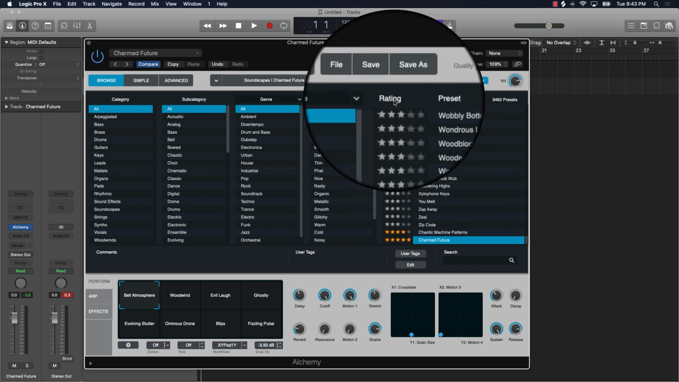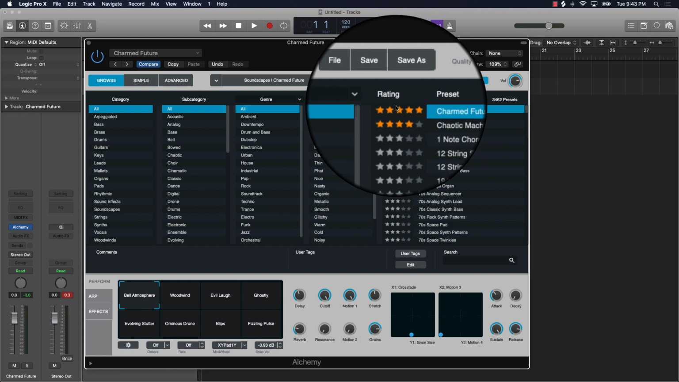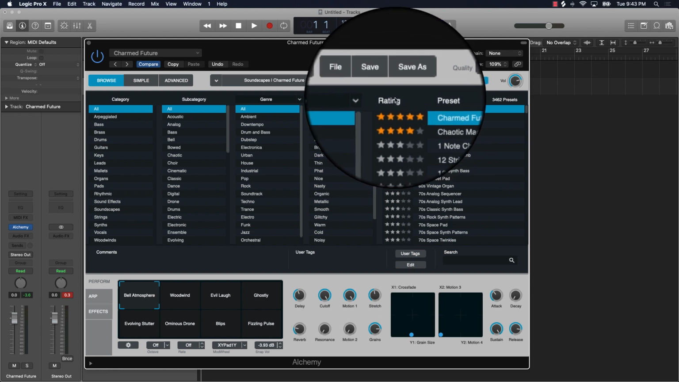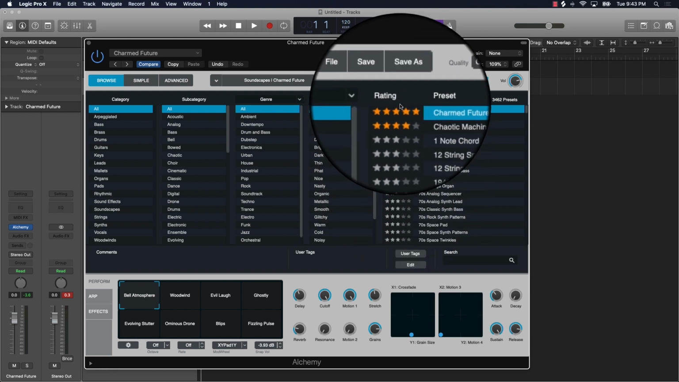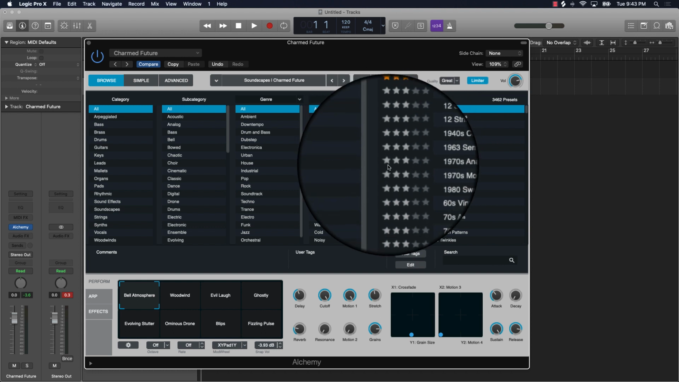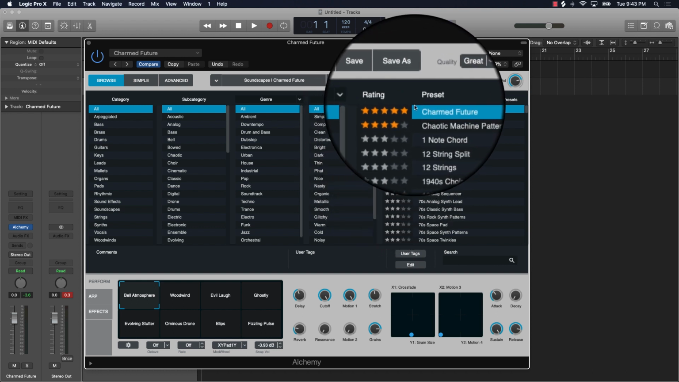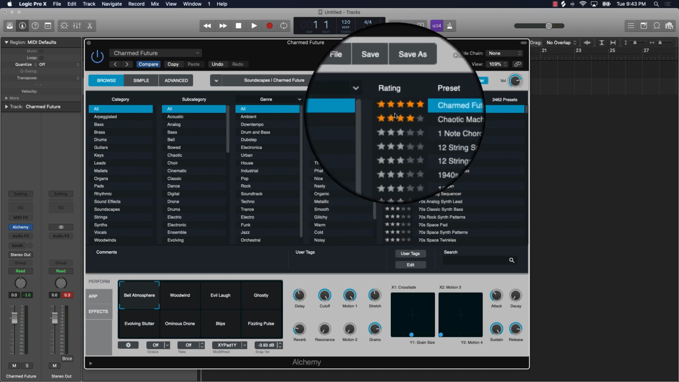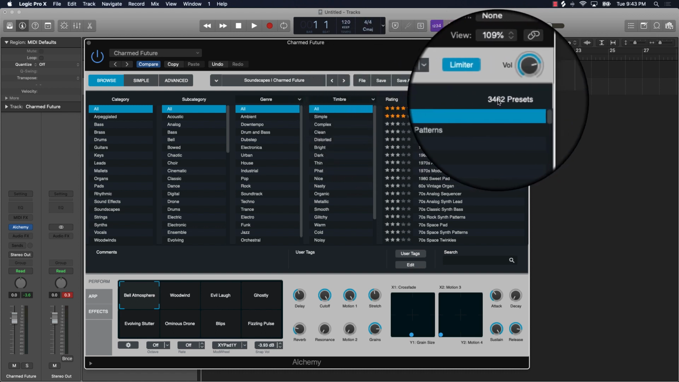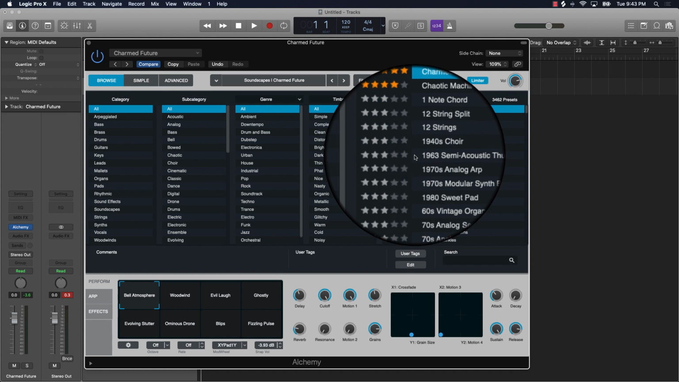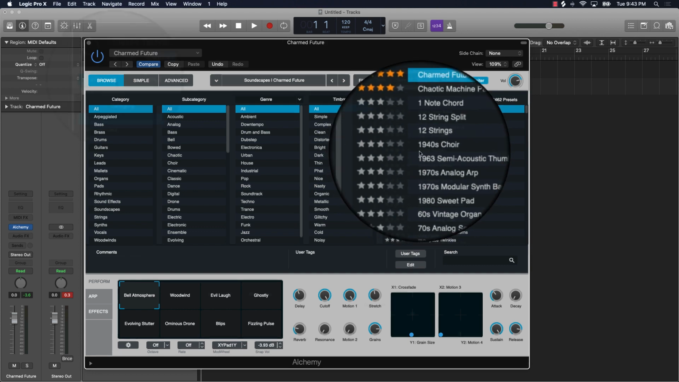Anytime I want to pull up my ratings or my unique sounds that I like, I can just click on rating, and it's going to pull up everything from 0 stars all the way up to 5 stars. That's a pretty cool feature that I wanted to make sure you knew about. You know what I mean? So let's go ahead and keep it moving here.